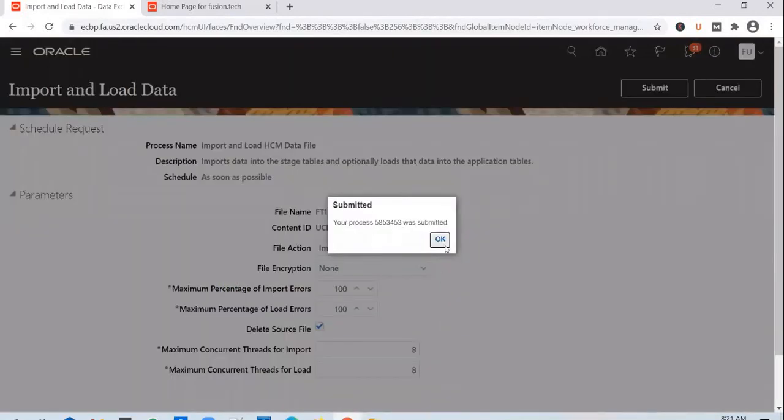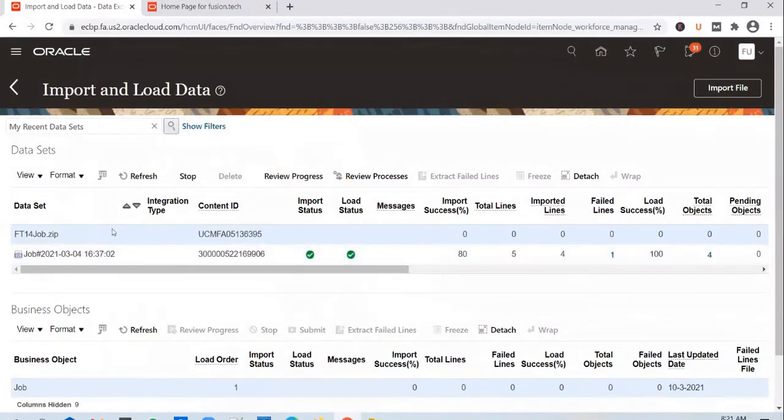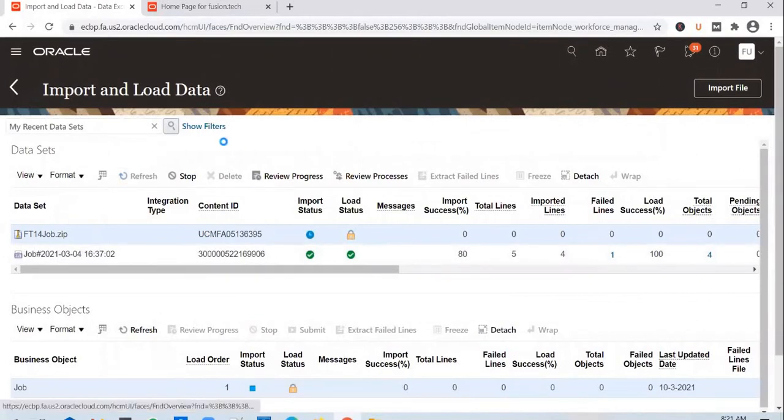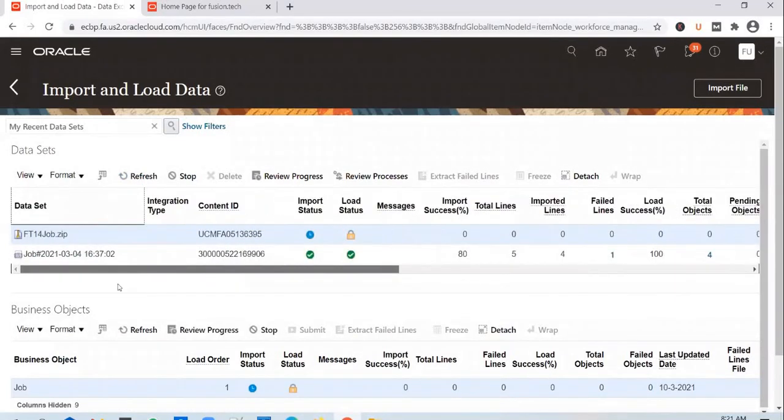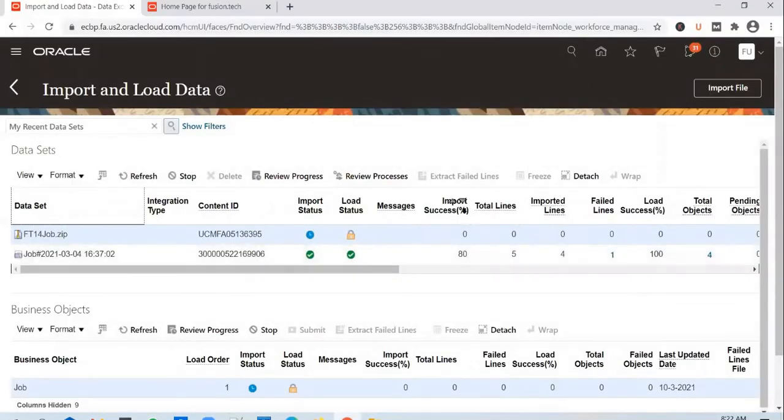A request ID will be generated, and if you refresh it, you will be able to see the data set coming up here. And you will have a very detailed summary in this particular screen. So a first import will run. As I mentioned, the import will pick up the records from the file and put them into stage tables, and you will have import related statistics here.